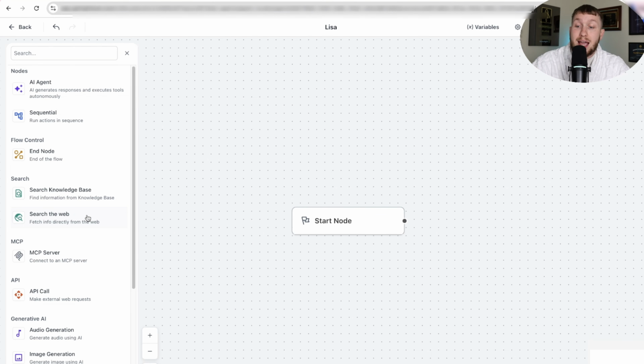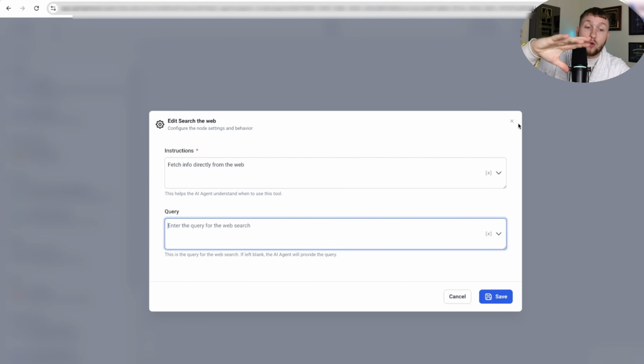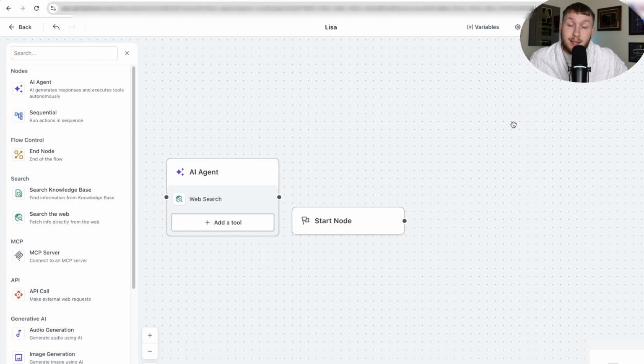Then we have the search the web node. If you want your AI agent to go in and search the web, you can put the instructions you want, then the query of the web search, and it will go on Google or wherever, other AI LLMs, and it's going to search stuff. So if you are doing stuff for real estate and you want to know the exact prices and compare listings, it'll go through and search the internet for you and do that research automatically.